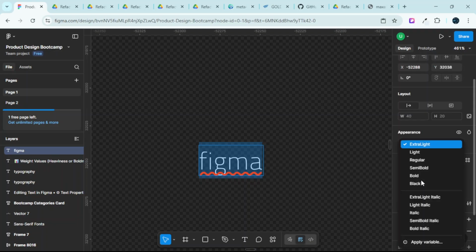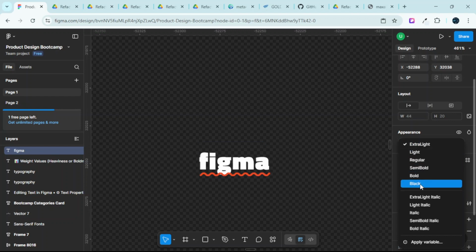Now, if you come back and pick light, you see the heaviness or the thickness of the text is increasing as you go from top to bottom. So there's extra light, light, regular, which is what we use most of the time, semi-bold, bold, and then there's black. So that's for that. Now, if you look down, these are the main weight values that we have for this font family.